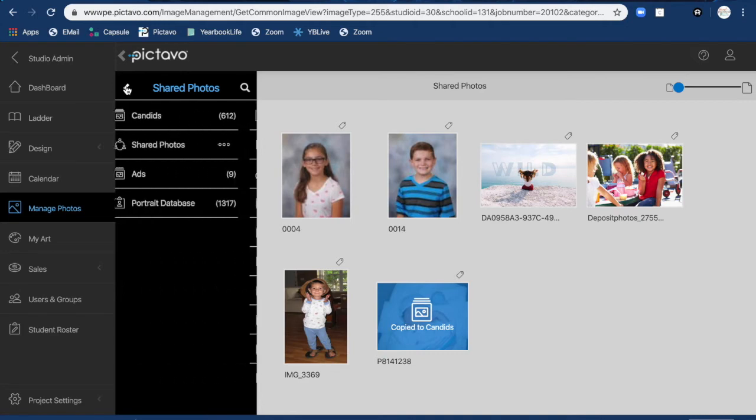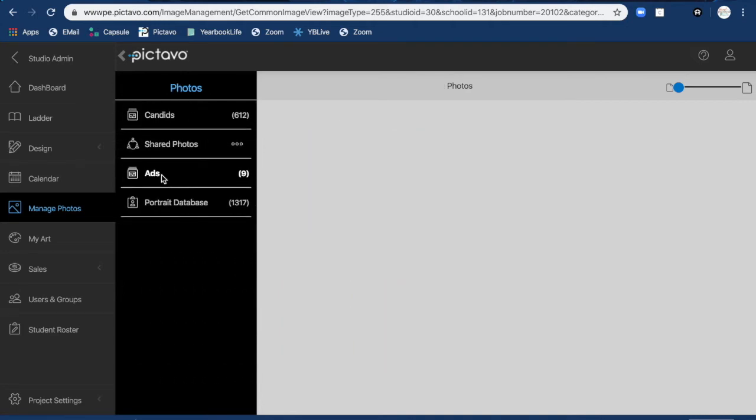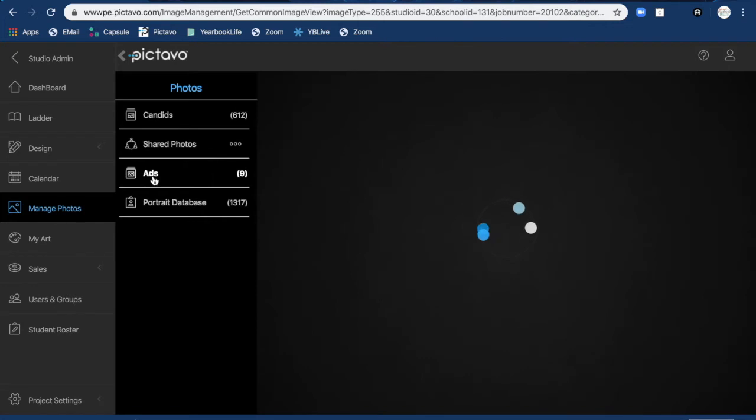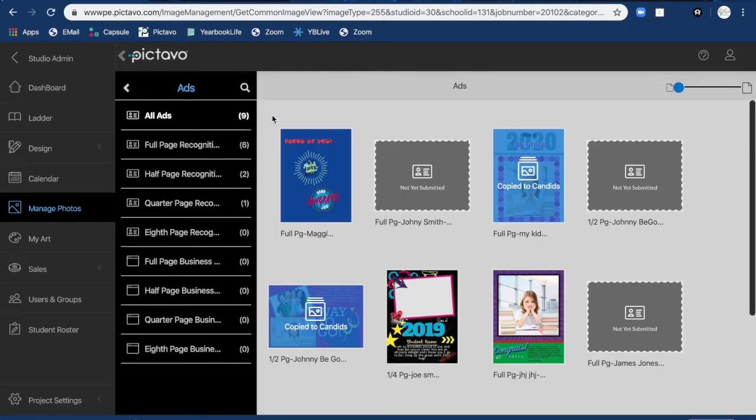All right, so let's go back here to the main menu and photos, and we're going to go now to ads. So this is where the ads are going to live until you move them over to your candids as well. So the ads are going to have folders automatically set up depending on what you set up on your storefront. So if you set up a full page recognition ad, that's the folder they're going to be in. You're going to have to move them over to your candids in order to insert them in your pages. You're going to insert them in your pages just like you would a photo.